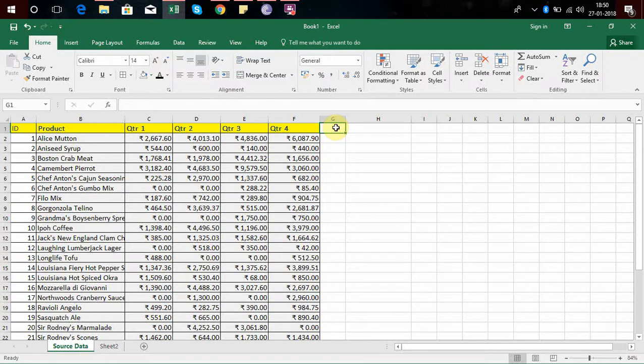Today I'm going to teach pivot table and how to create a dynamic name manager for that pivot table. So first of all, let me tell you how to create a dynamic name manager so that you can use that name manager in your pivot table.